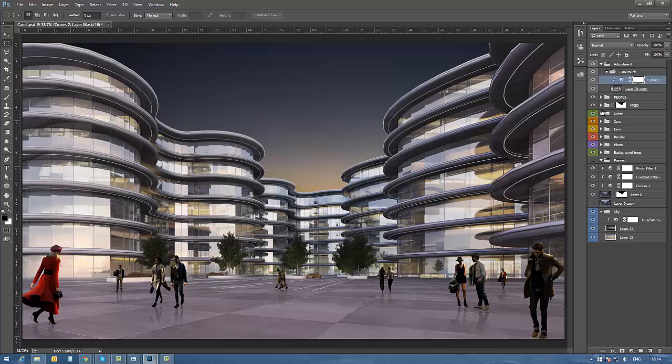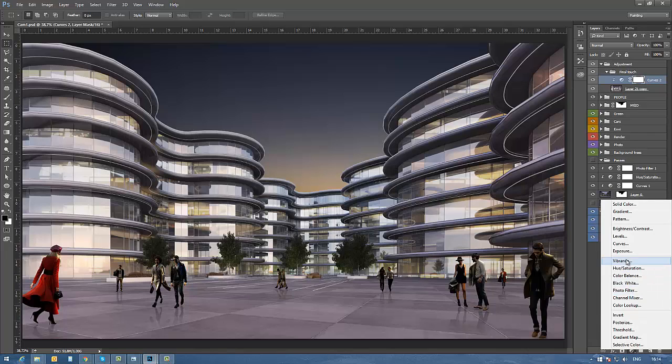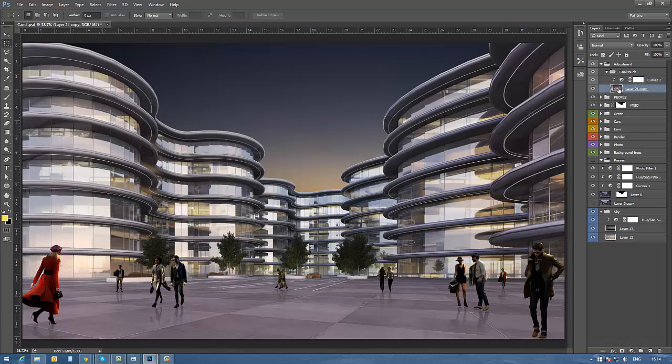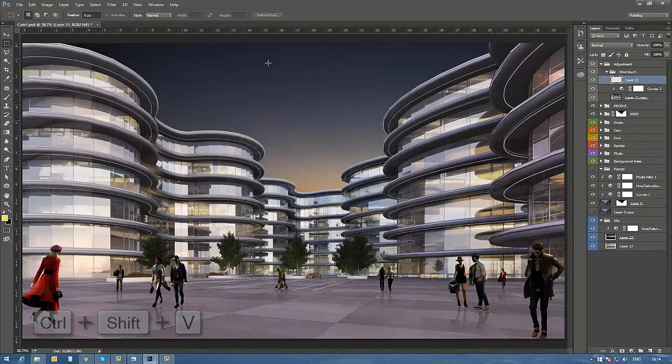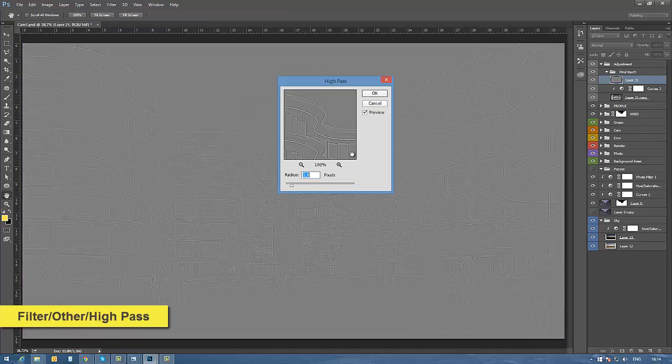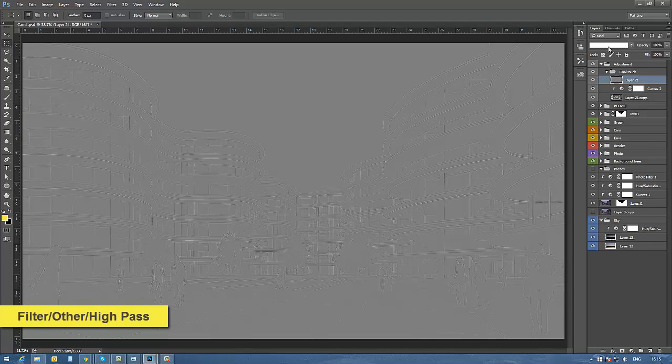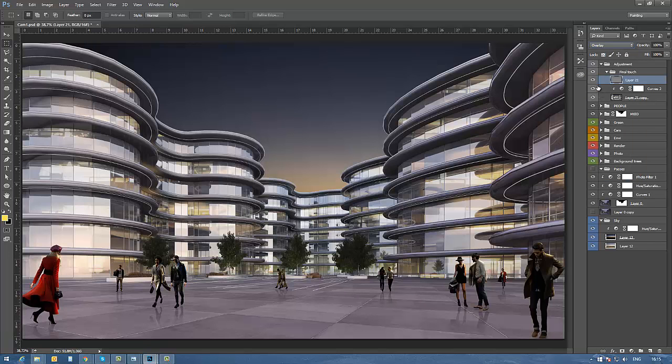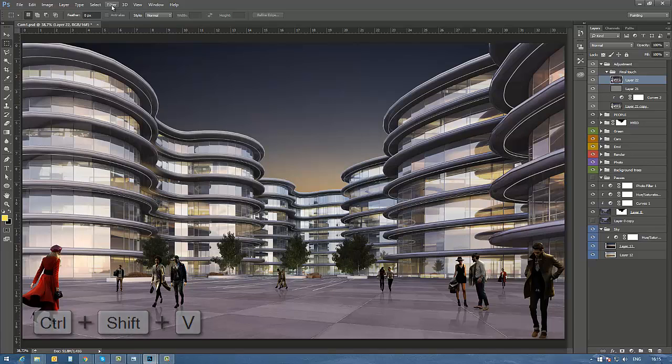And I'm starting first with the curves, and you see the lights increase a bit more in detail and in color. After that, by pressing Ctrl Shift V, I'm merging the same image again and putting it on top. Let's go to Filter, Other, and High Pass with 1.6% and put it on overlay mode. You get more contrast in your image.